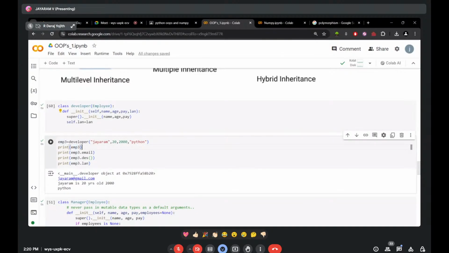It will give you the object that is created from the developer class. This is the developer class and it's saying where it's present, right? And now I'm able to access the email. But you may ask, here we have not even mentioned the self.email. How are we getting email? And here dot description, we have not mentioned a description method. How are we able to access the description method? And lan, obviously this is self.lan, so we're able to get the language Python.